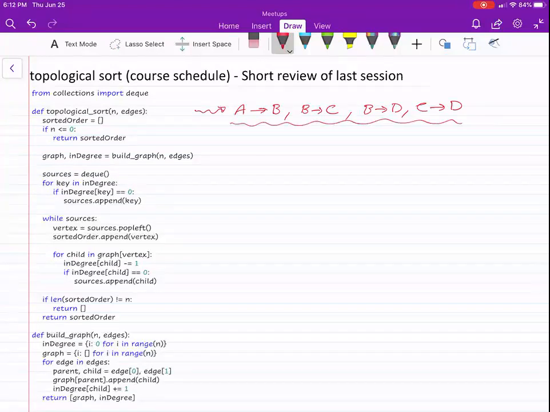And the idea was we can create a graph based on these dependencies. For example, if we have A here, A to B, B to C, also B to D, and also C to D, we create a directed graph, as you can see in the code we wrote. I pasted my code here because I don't want to spend lots of time on the previous session.